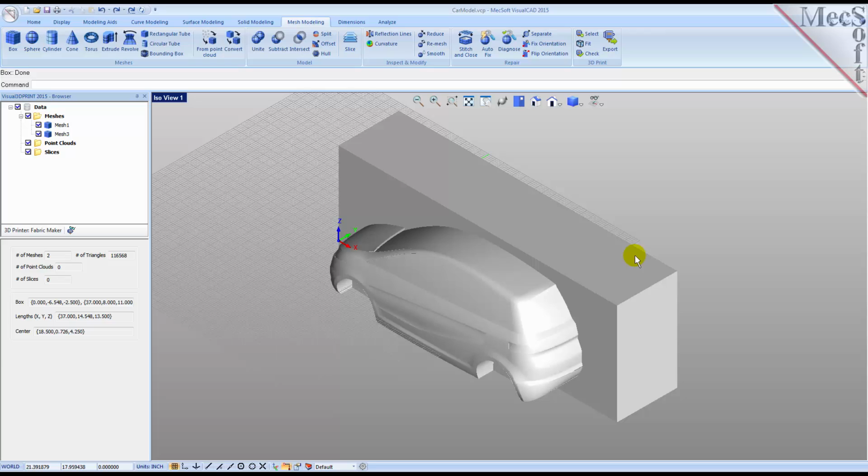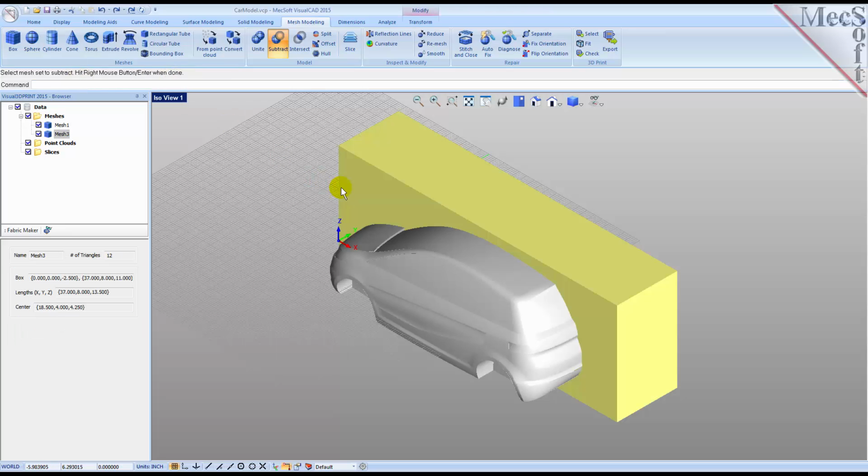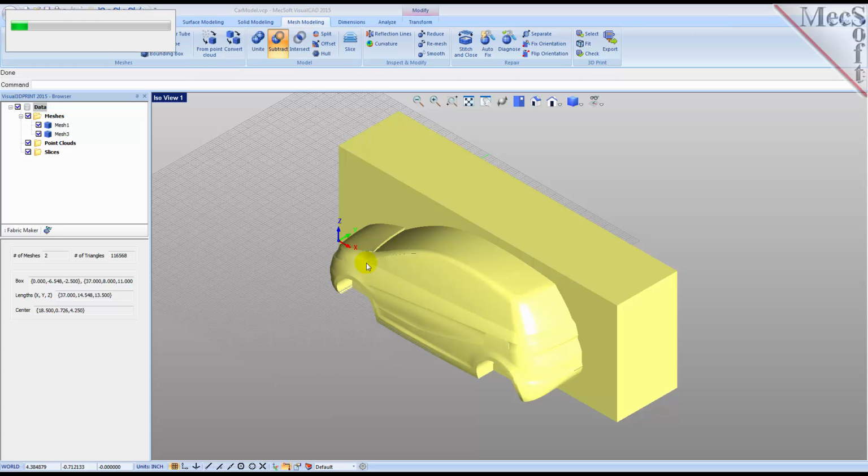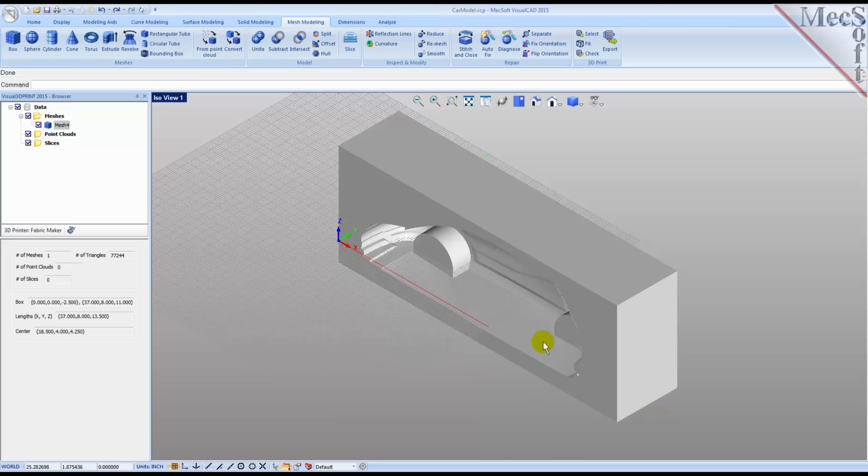To create our cavity block, we'll subtract the mesh from the box we just created. From the model pane, pick Subtract. The command prompt says, Select Mesh Set to subtract from. For this, we select the box and then right-click or press Enter. Now the prompt says, Select Mesh Set to subtract. For this, we select the mesh and then right-click or press Enter to view the results.